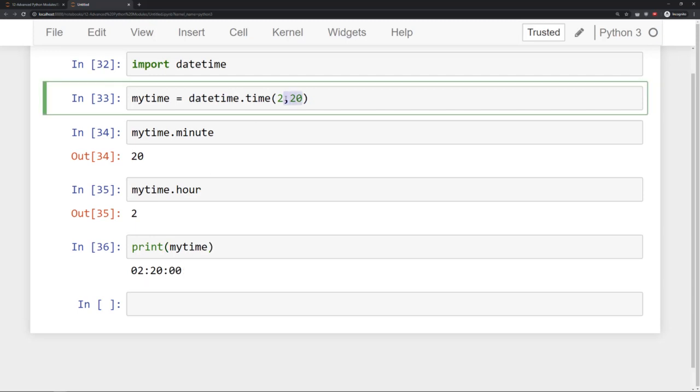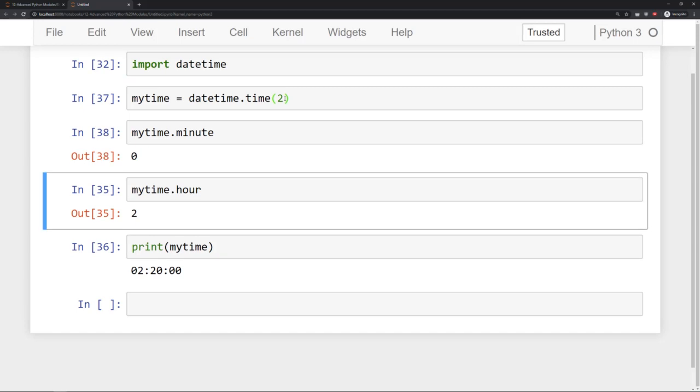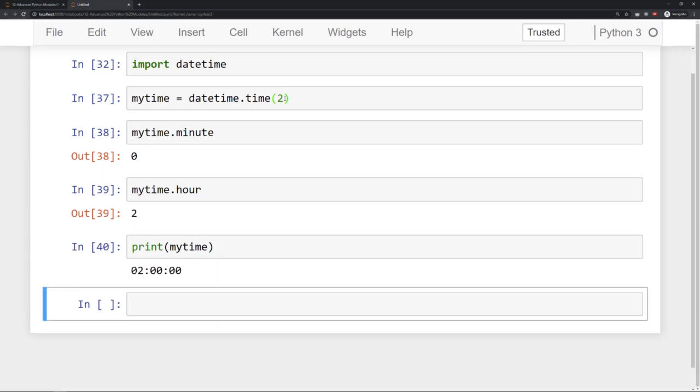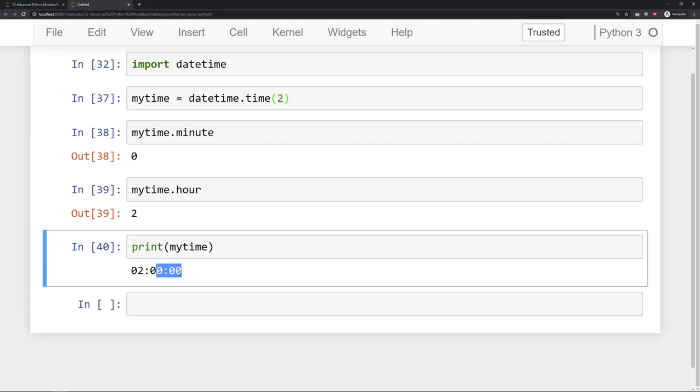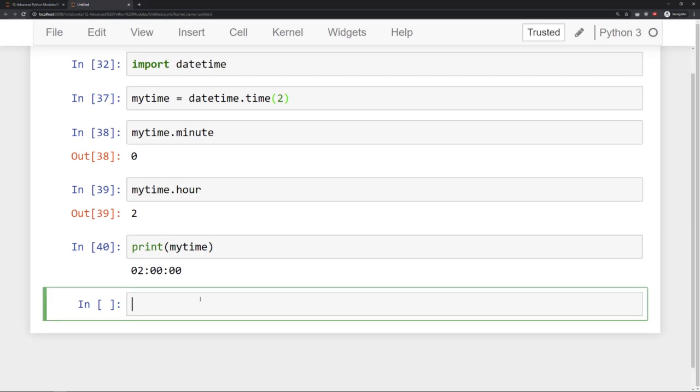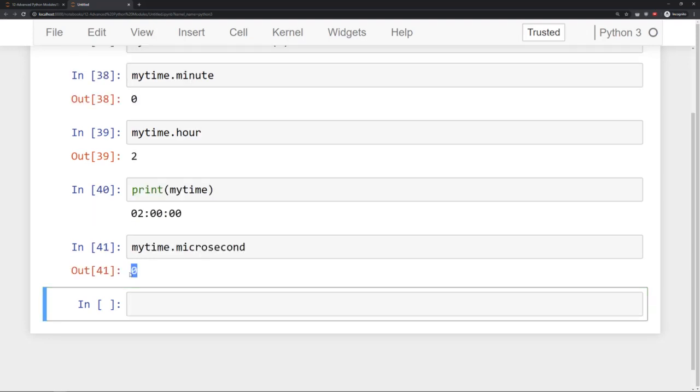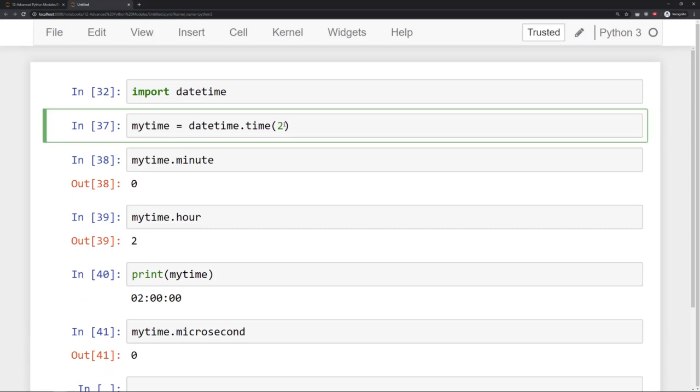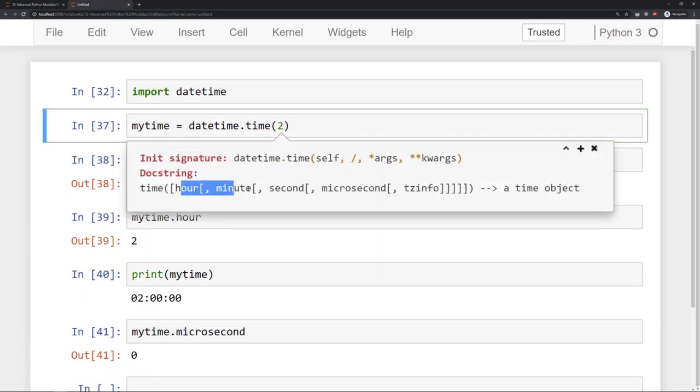Let's imagine I only defined hour 2, and I rerun this. It'll automatically fill in minutes as zeros, hours 2, and when I print the time, it says it's just 2 o'clock. Everything's kind of filled in with zeros. Now, this can actually go up to microseconds. So you could, if you wanted to, give microsecond level information. In this case, it'll automatically fill it in as 0. But if you did want that sort of information, you would just keep going through the levels: hour, minute, second, microsecond, and even time zone information.